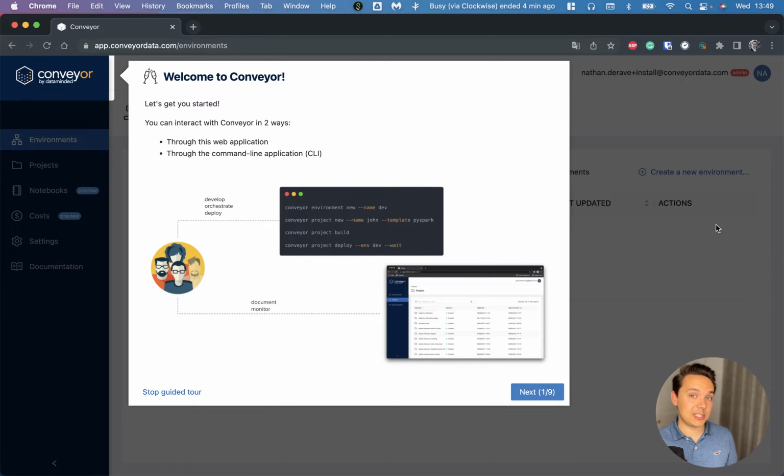What we're going to do in this video now is follow the first part of the guided tour about the concepts, because it's a good illustration for me to explain to you what is inside Conveyor, while we will go on our own for the deployment of the project part.